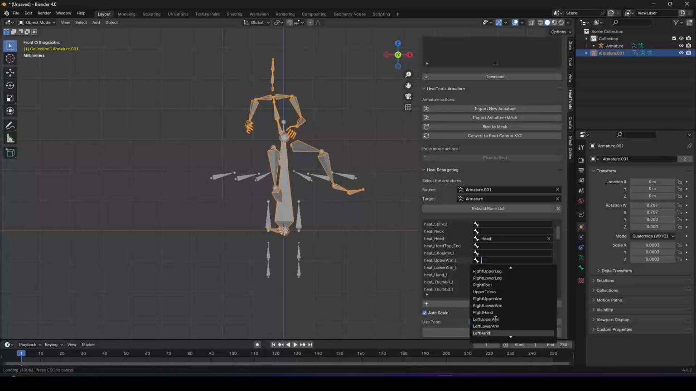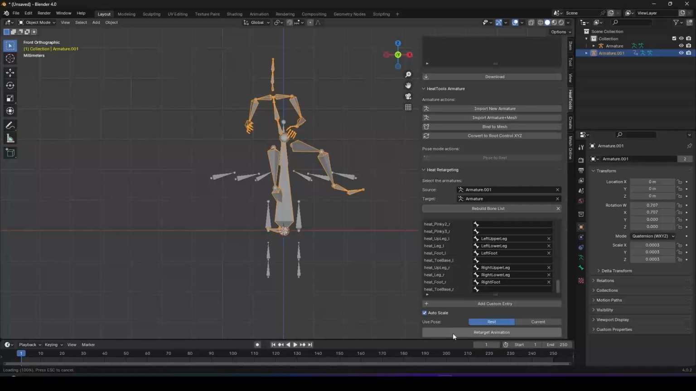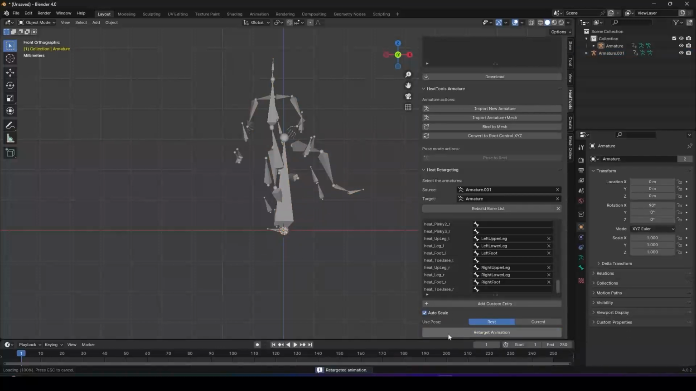So we're going to add the left lower arm and upper arm, right lower arm and upper arm, left lower leg and upper leg, and right lower leg and upper leg. All right, now that we have all that done, we'll click Retarget Animation.